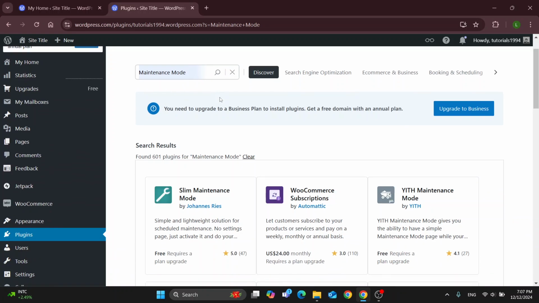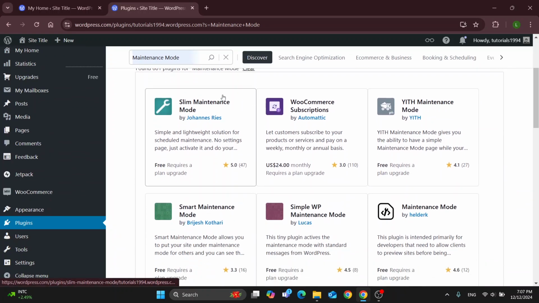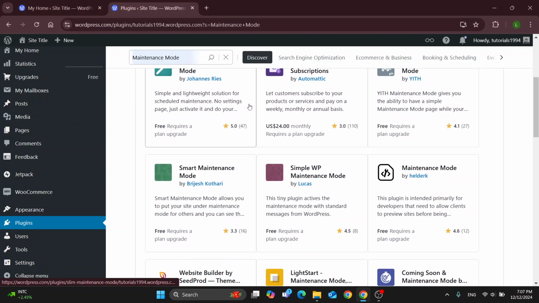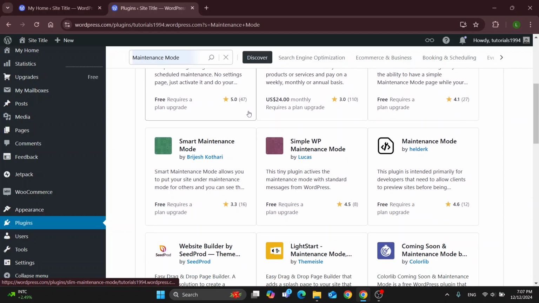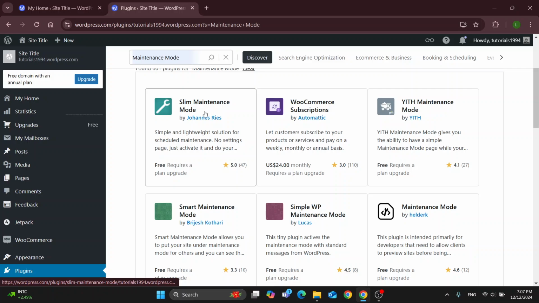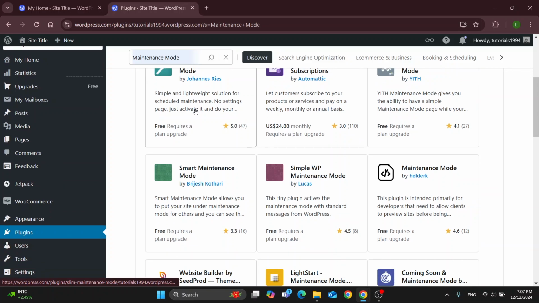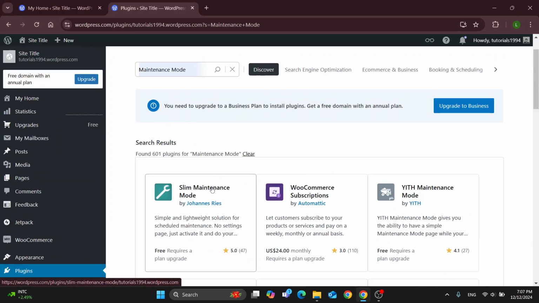After searching for this, it's going to give us a list of all the plugins that we can use that can enable maintenance mode in our WordPress website. So you can see, guys, we have multiple ones that you can try out, such as slim maintenance mode, you have the smart maintenance mode, simple, and so on. You can find the one that's going to work the best for you.